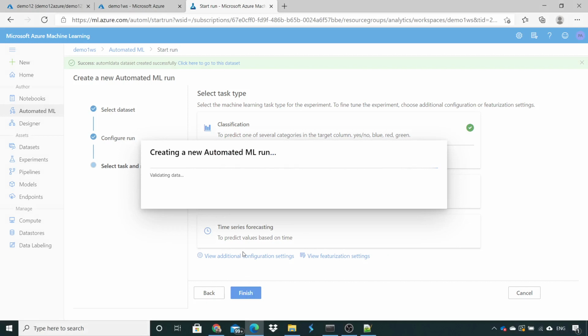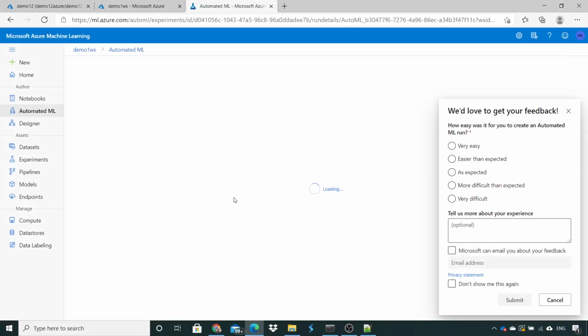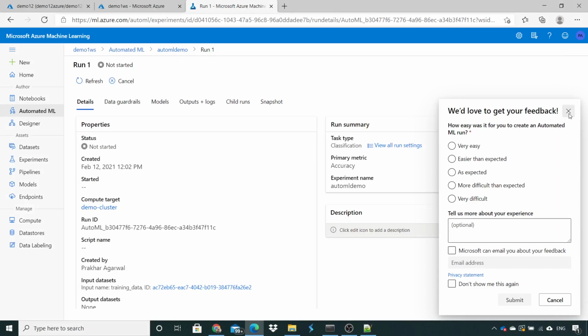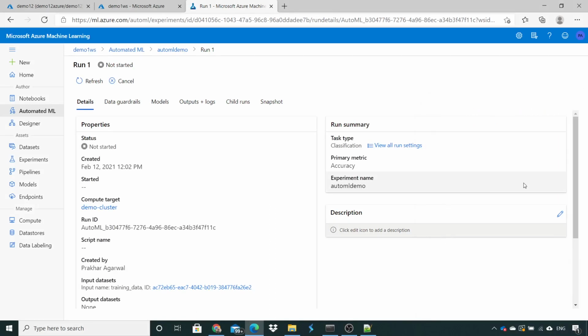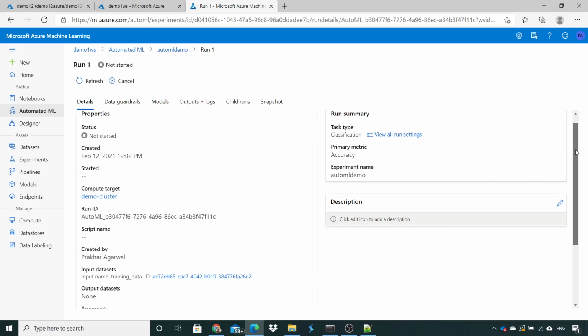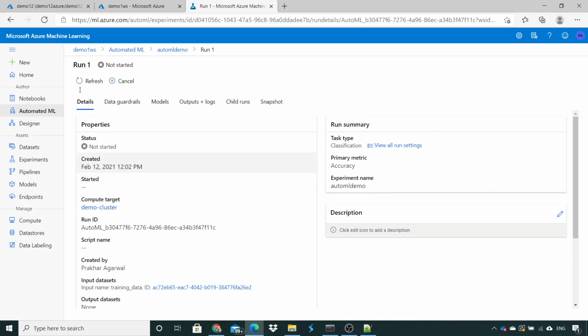So now it is creating a new AutoML run, and it will ask for feedback which you can provide later on. Here it will say it has not yet started. Now it is starting, right? Once it gets started, it will choose most of the algorithms and execute lots of different classification algorithms with lots of different parameters, and finally it gives the best suited algorithm for this data set, right?